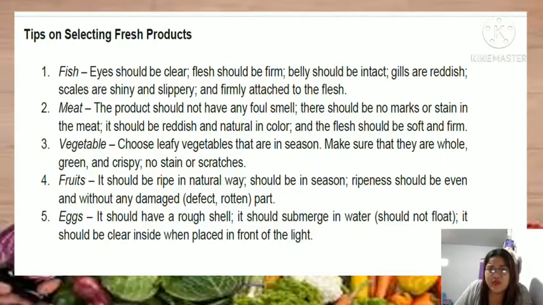And then, yung belly, dapat hindi siya nadudurog. Kumbaga, intact pa siya. Meron kasing mga durog ng tignan eh, okay? And then, katulad po niyan, hindi siya slippery. Okay? Kailangan naka-attach pa sa pinaka-skin niya yung mga fins niya. And then, meat. The product should not have any foul smell. There should be no marks or stain.